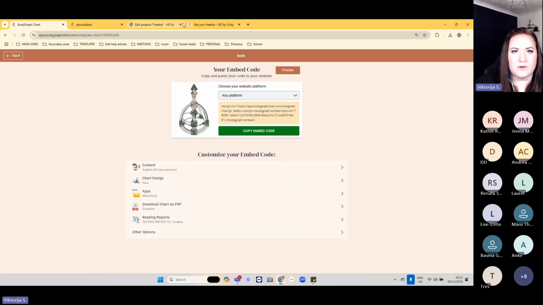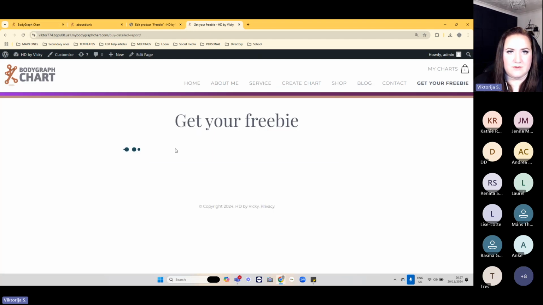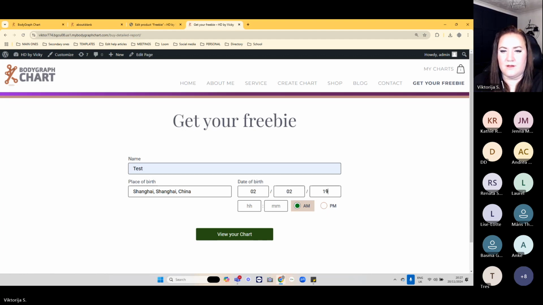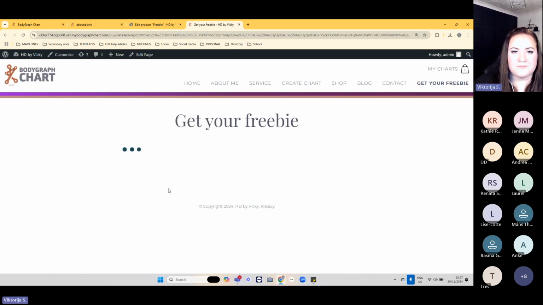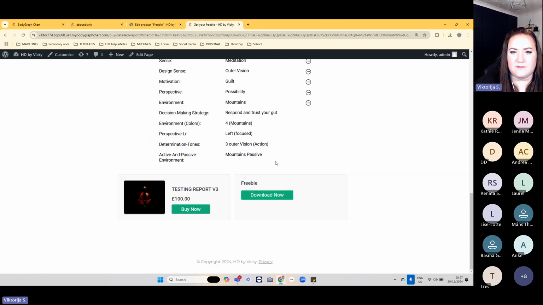And then let's go and generate that integrated chart of mine right now. Let's probably reload just to make sure that it picks up the new updates that I just made on my embed code. And let's generate a chart. And then it will show me a freebie listed under the chart.